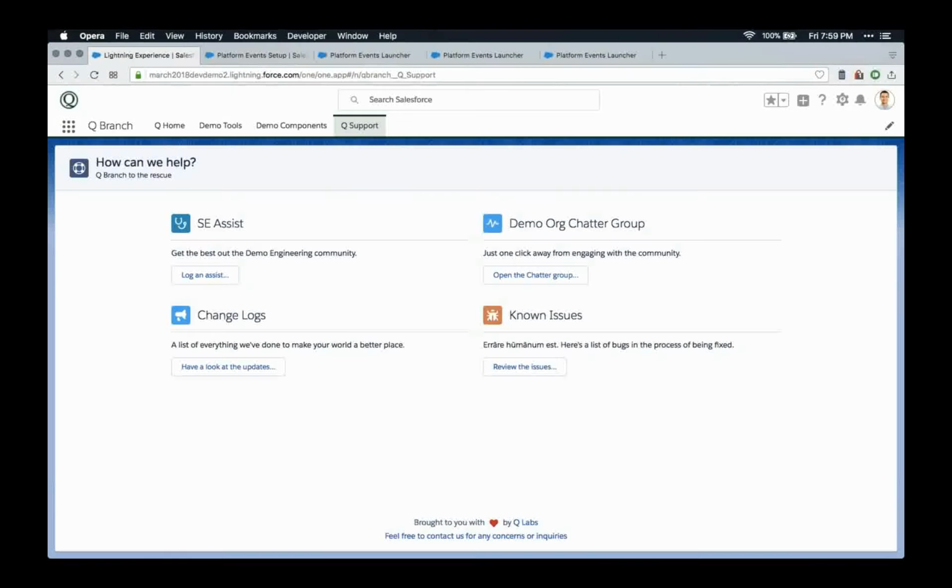If you would like to be an early adopter or a beta tester for that, go to the Q-Labs chatter group and go tell them that, because they would be happy to have you help.